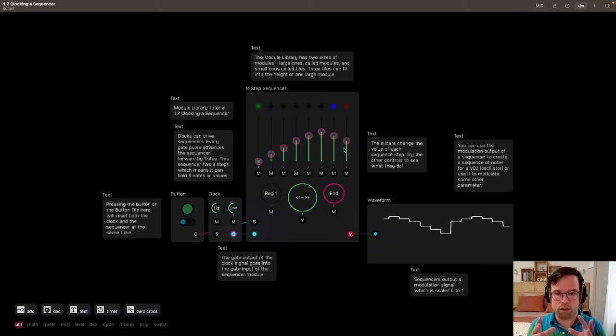So the big takeaway from this patch is that you can't use a sequencer without a clock. You need something to drive the sequencer forward one step to the next, and that's what the clock's job is to do: every time this clock pulses, it moves the step sequencer forward. So we can speed up the sequencer this way, or we can slow it down. And you can see how the sequence responds to that.